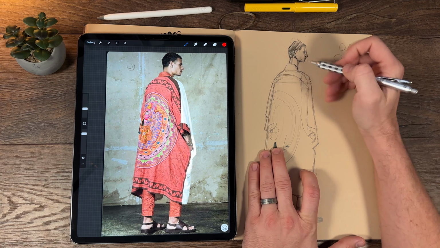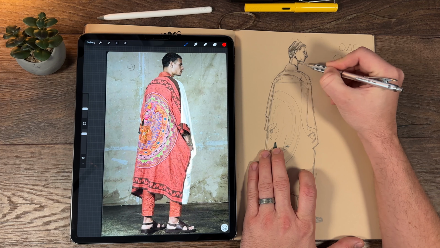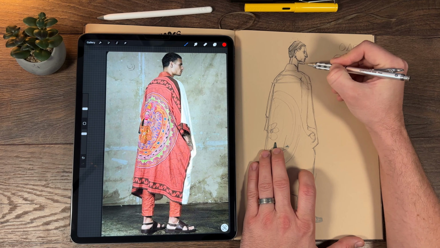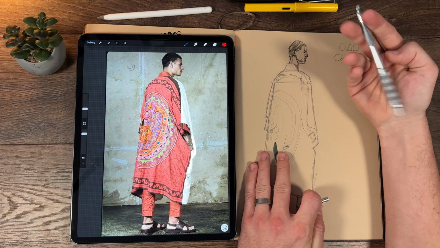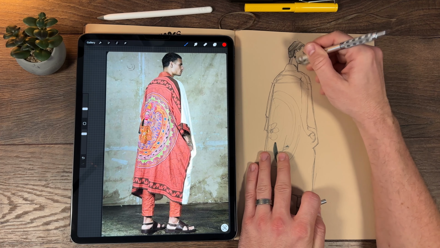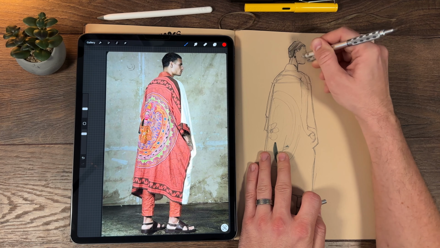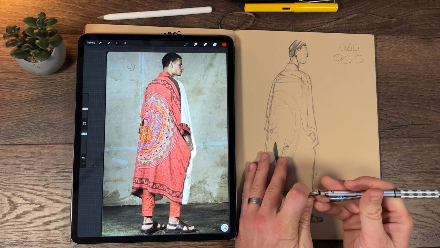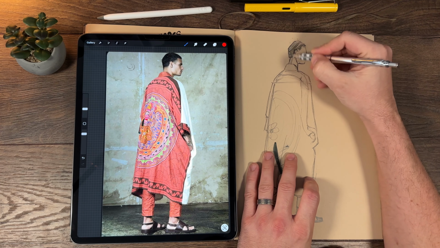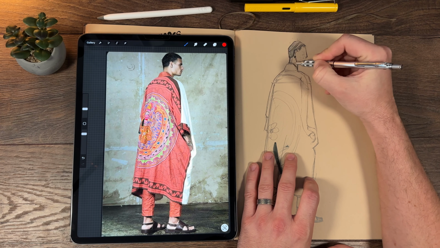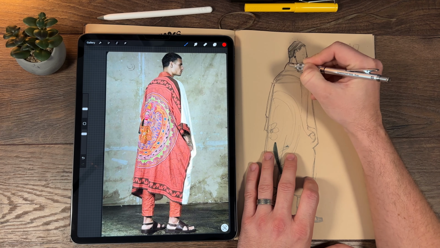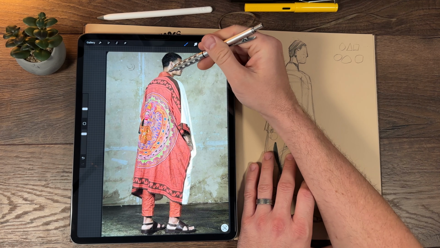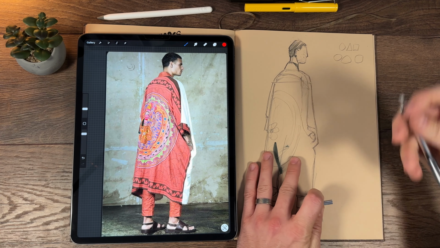I could enlarge the chin down to here. Make the ear a bit bigger. Kind of remodel the face a bit. Make this neck thing go higher. I don't know what this is called in English. The collar, maybe?